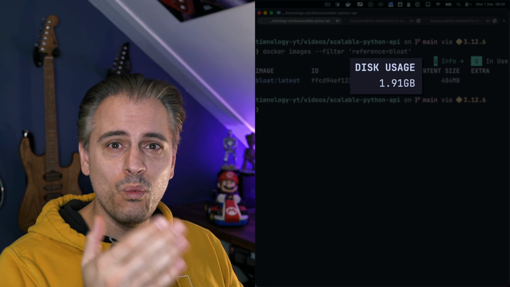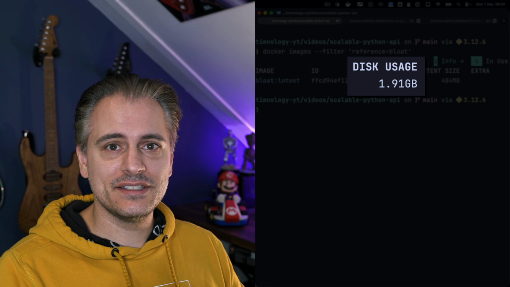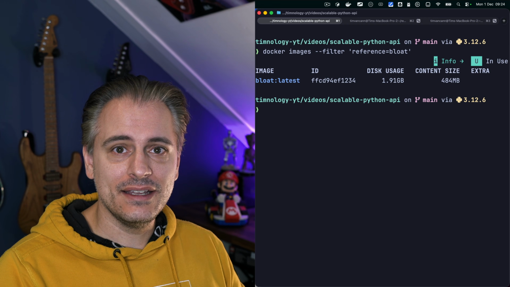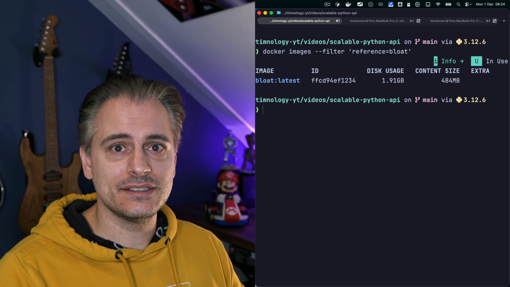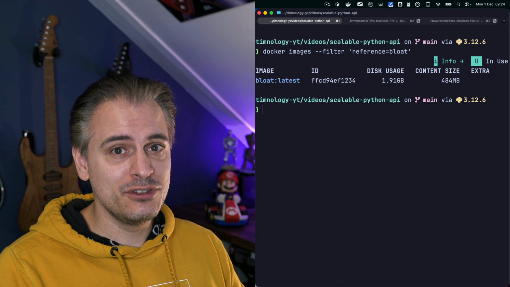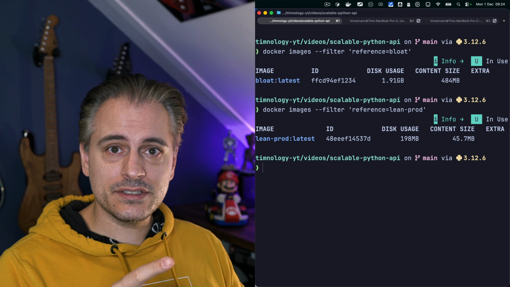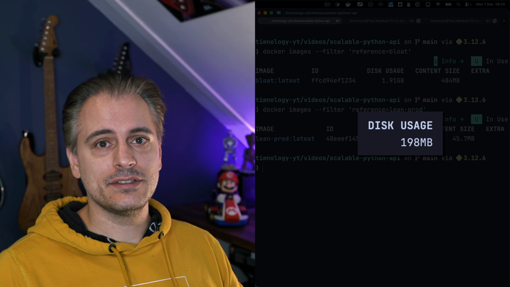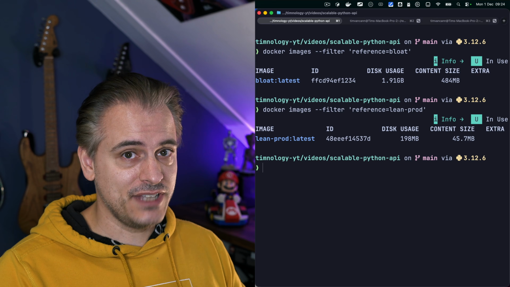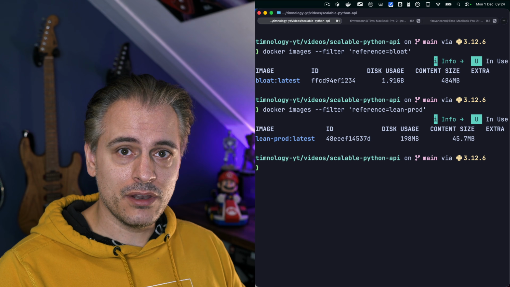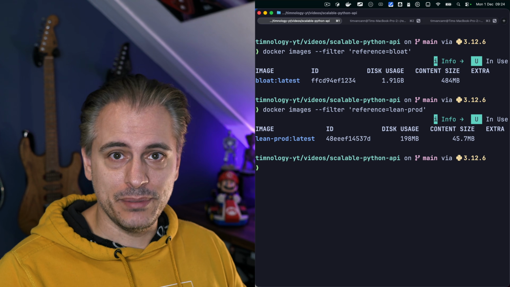Look at this number, 1.91 gigabytes for a simple Python API. That is absolutely ridiculous. That is what happens if you build a Dockerfile the lazy way. And this, less than 200 megabytes. It's the same app, it's the same code, but it's 10 times smaller, it's more secure, and it builds faster.